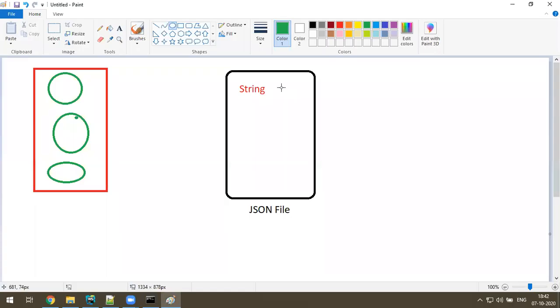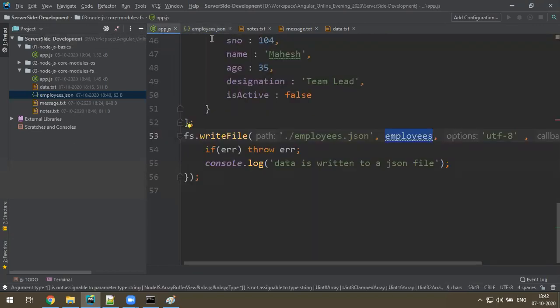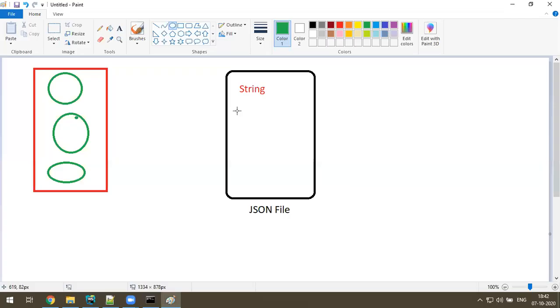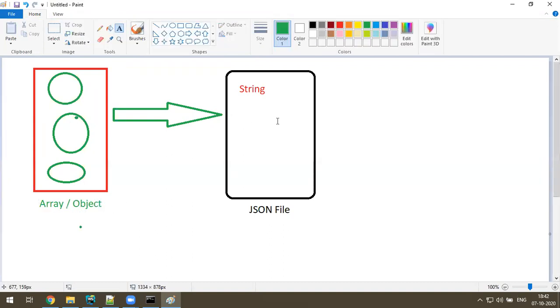Okay, sir, then what to do? I want to see the data properly here. The whole array I want to see in a JSON format. The logic is simple. If you are storing an array or object, a JavaScript object, into a JSON file, it must be converted to a string. It means the object must be converted to string.